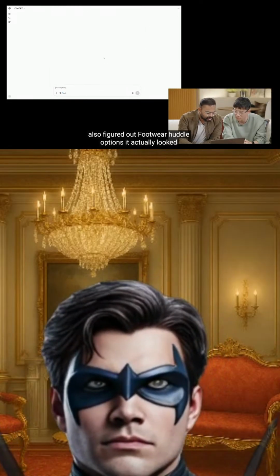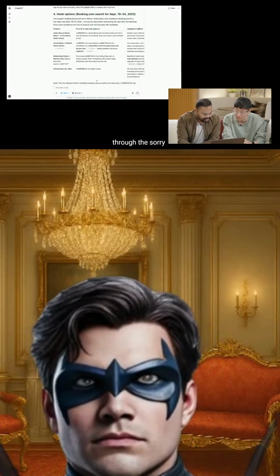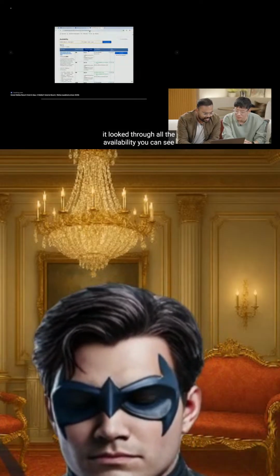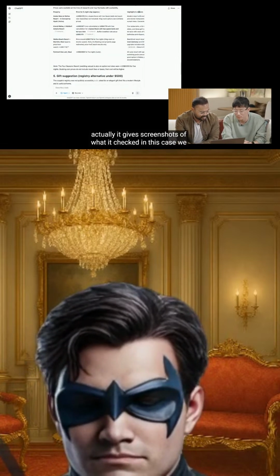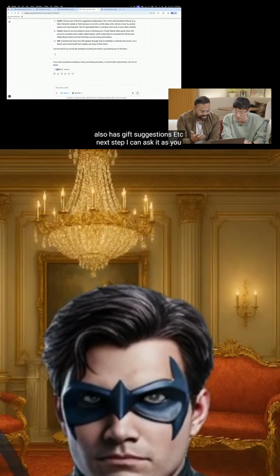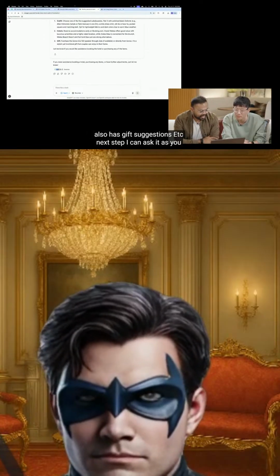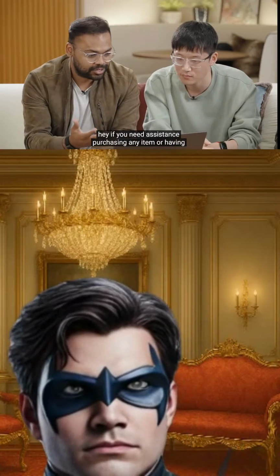It actually looked through all the availability. You can see it gives screenshots of what it checked. In this case, we use booking.com, and it's able to do that. Also has gift suggestions, etc. And next step, I can ask it. As you said, the agent says, hey, if you need assistance purchasing any item or have any further adjustments, let me know, so we can do that.